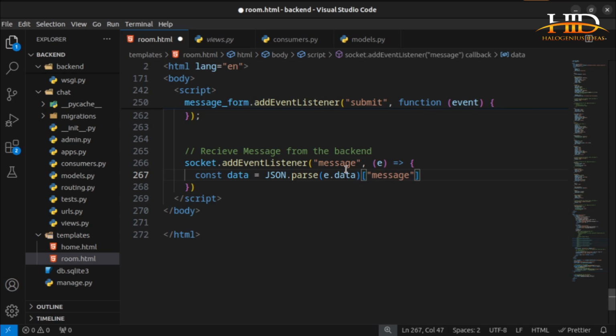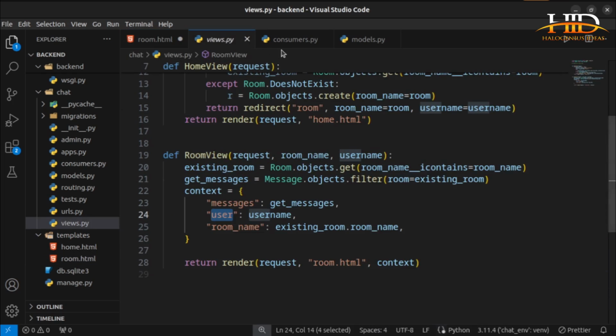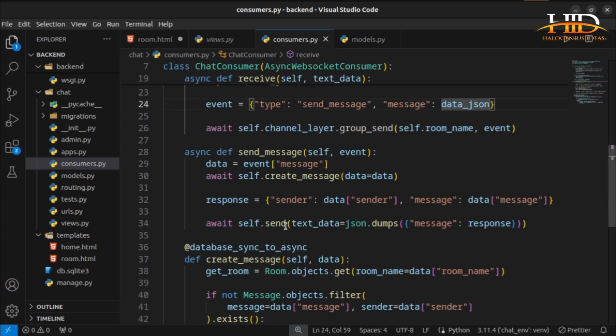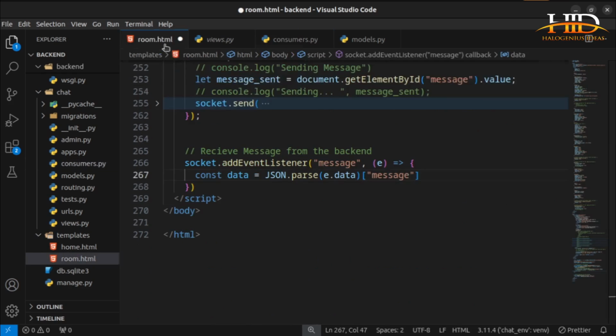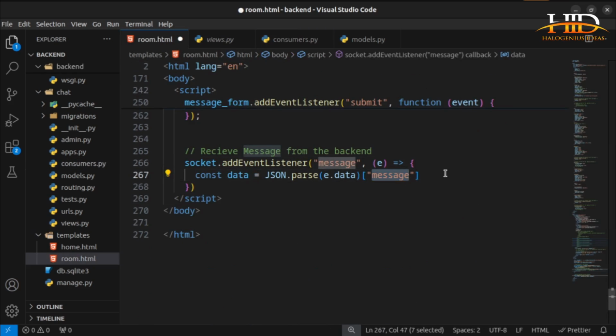If you look at what we did over here in the consumers, don't forget that we are sending the whole of this as this. So this message over here, which is going to be giving me the whole of this, is what I'm trying to extract over here. All right, so const data equals that.